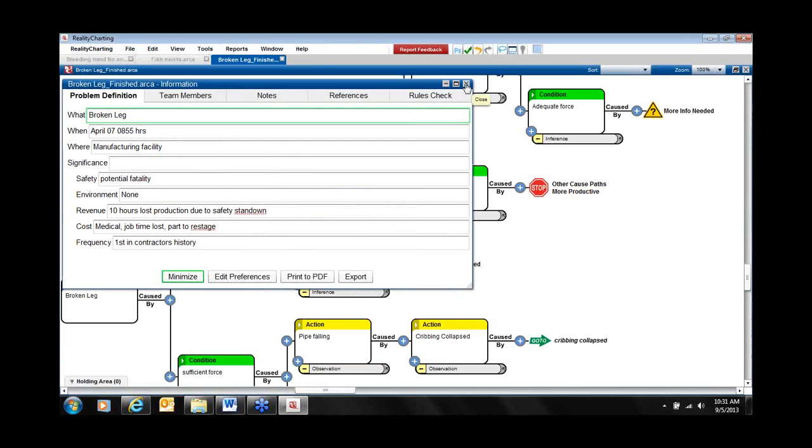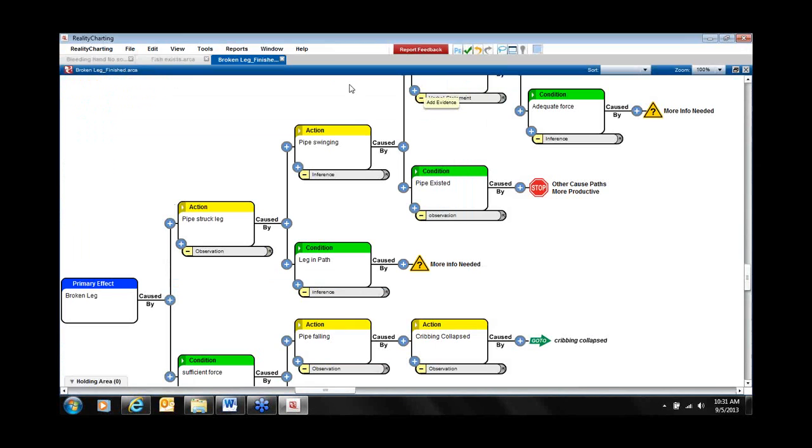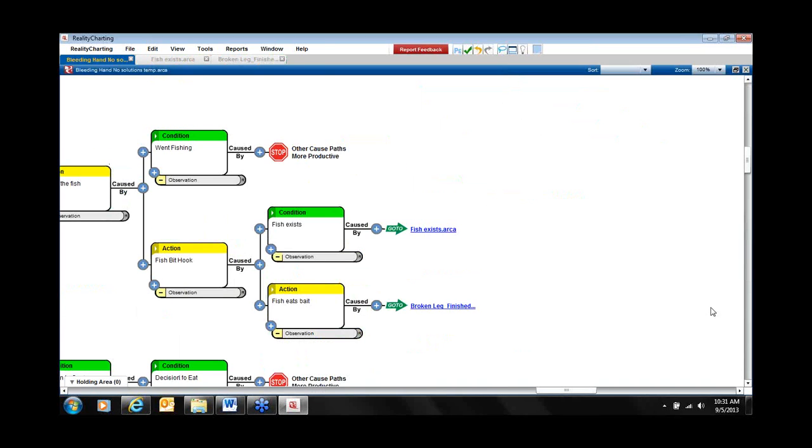Here's another one that you might recognize, which is a broken leg exercise in our training. And you'll see that it added it up here, so now I can still do the same thing. I can go back to the original one or check any one of these. So you do have the opportunity to make this a kind of a template, if you will.